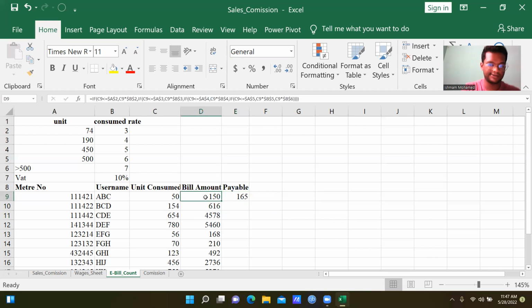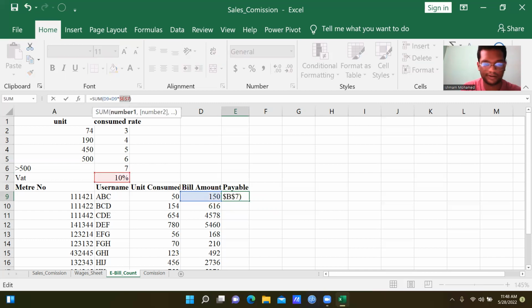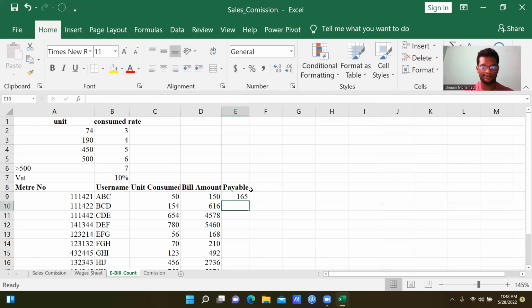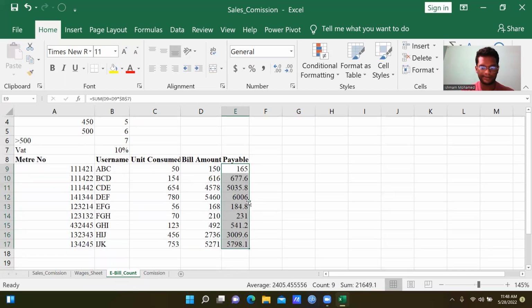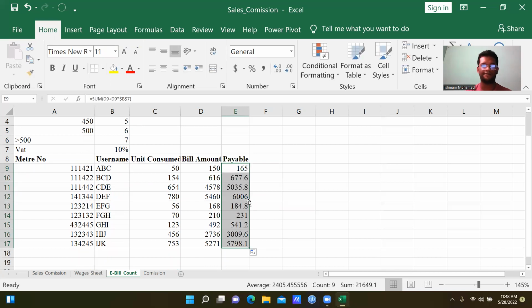In order to freeze this function, we need to freeze V7 here only, and then press enter, and then double tap in order to complete our amount payable. So that's all from me today.